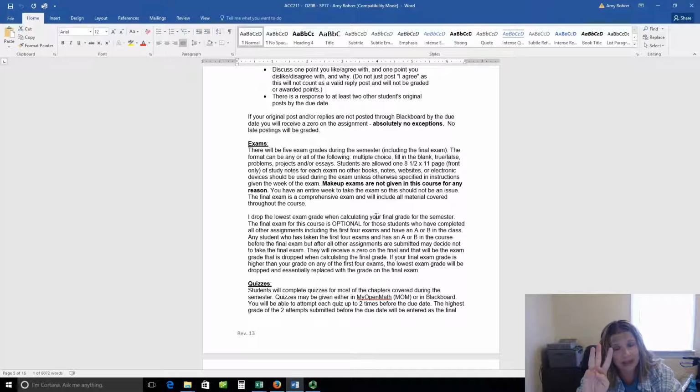So either the final exam gets dropped if you have an A or B in the course and you've taken the first 3 or 4 exams, or if you miss one of those first 3 or 4 exams, then you don't have the choice of not taking the final. You have to take the final because that one that you missed will be the one that gets dropped.